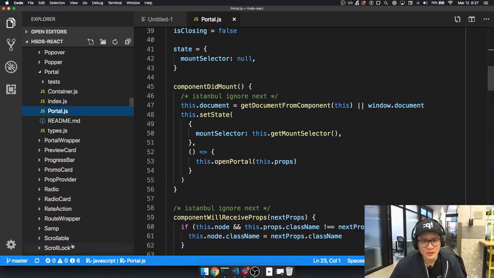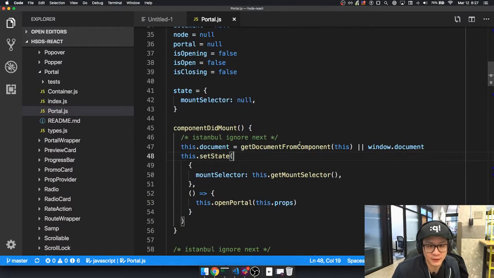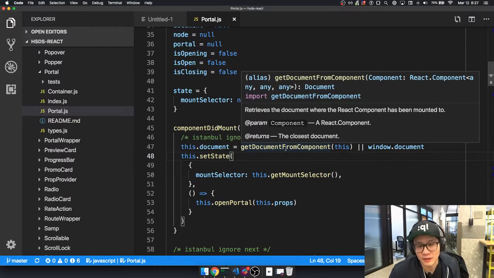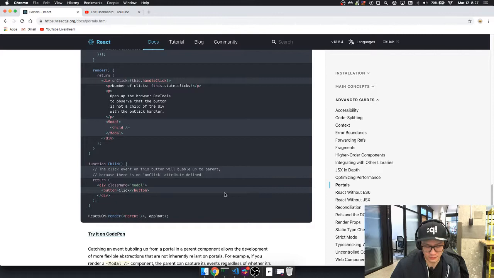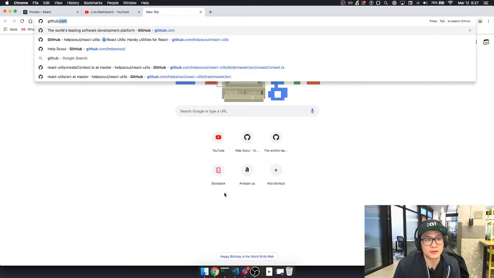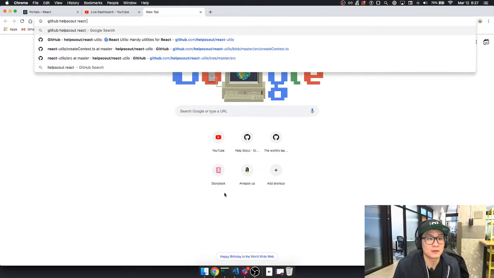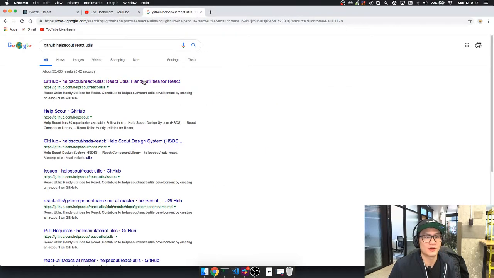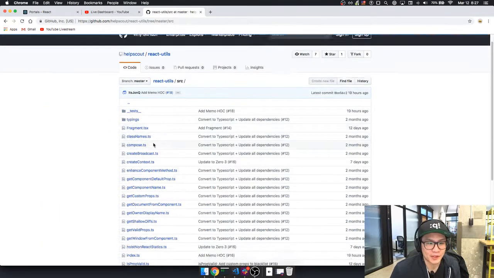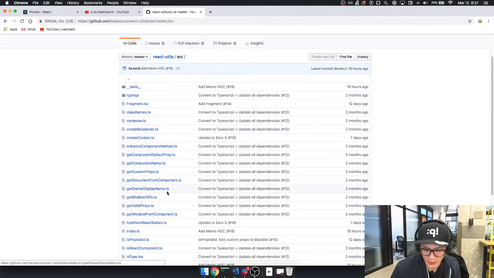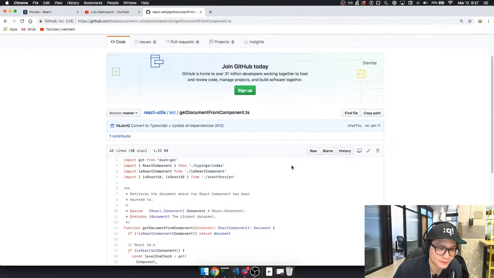So the first thing that the portal component has to do is figure out what the document is. This getDocumentFromComponent is from React Utils. React Utils is another small library that I wrote that handles all React things at a low level, so you never have to think about them, because it's lots to think about. So here is the code for, what was it? getDocumentFromComponent. Here it is.